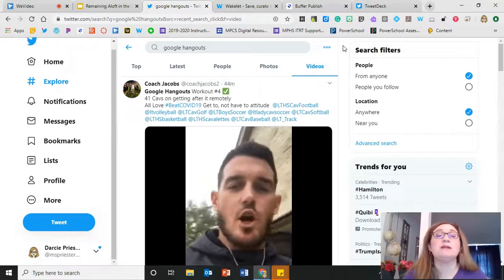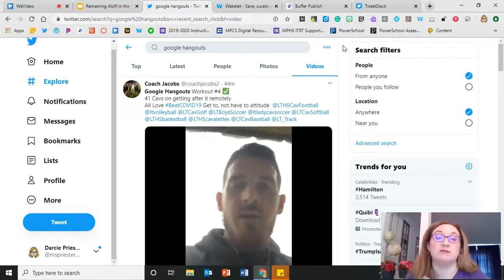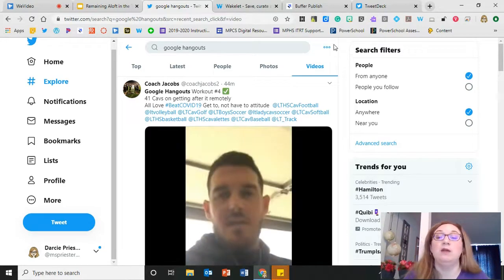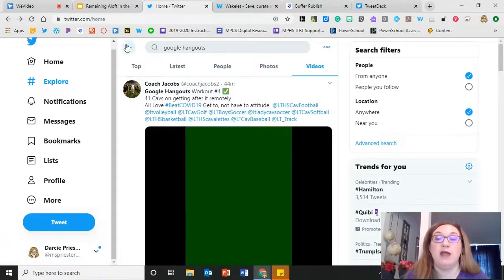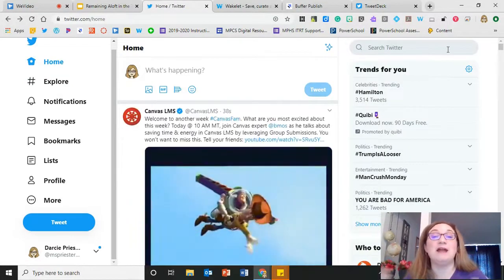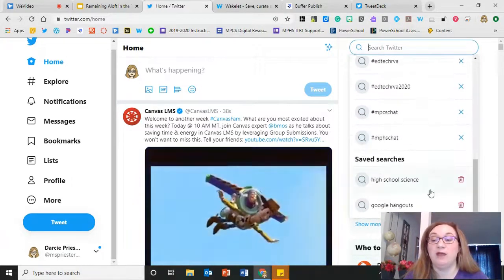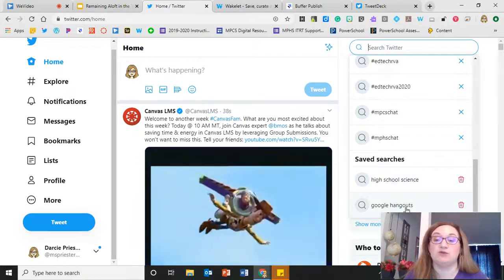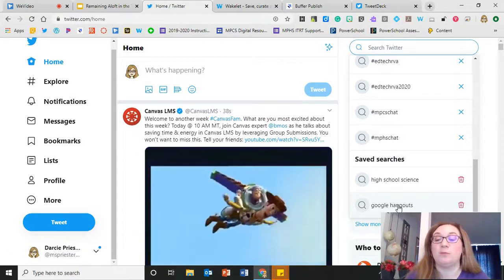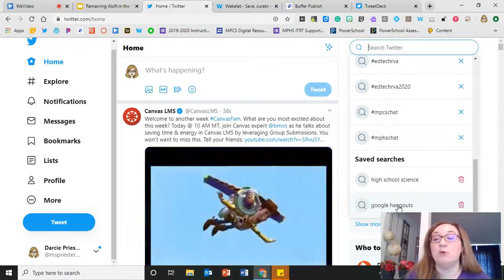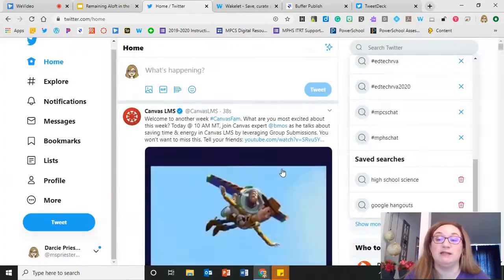Now I can also save this search, which is great if you're using this over and over again and this is something that you want to go back to. So right here on these three dots, I can go down to Save Search. And then when I go back the next time to search, I can go all the way down to the bottom and find my saved searches. And then just click on that and it'll take me back into that search. Now, if I'm done with that and I don't want to use it as a saved search anymore, I can just click the trash can to delete it.